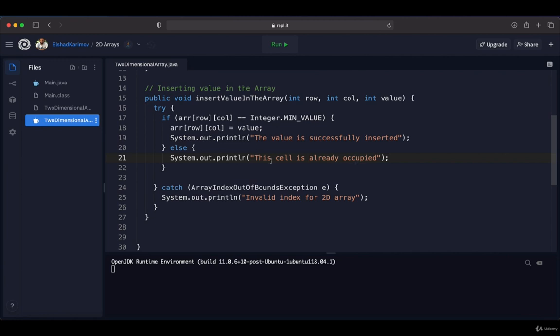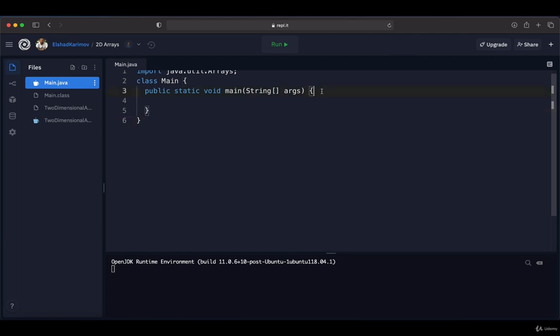So basically what we are doing over here is, first we are checking whether this cell is empty or not. If it is empty, we are inserting a value into this cell. If it is not empty, we are printing out a message saying that this cell is already occupied. Now let's see how this method is working in practice. So in the main class, I'm going to call this method.